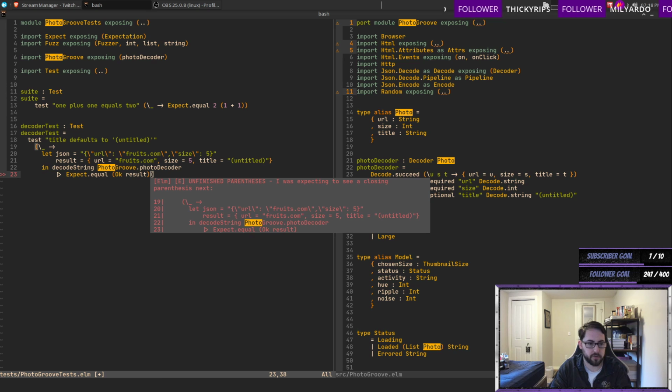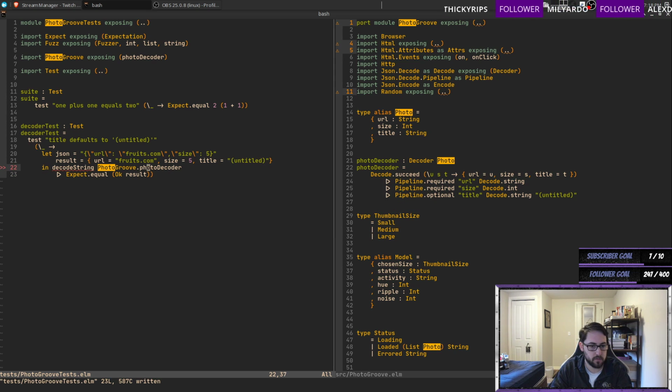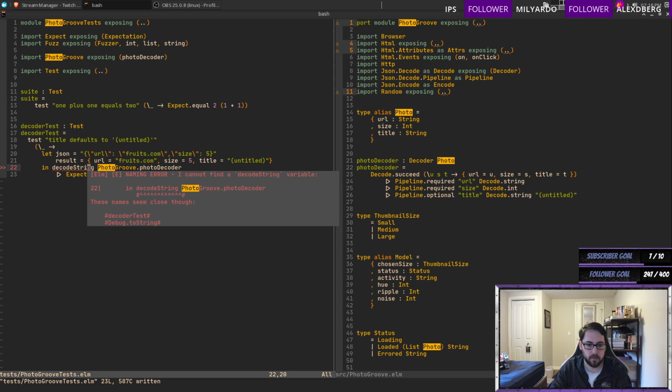Oh, and then I have to finish the parenthesis for the anonymous function. Decode string.